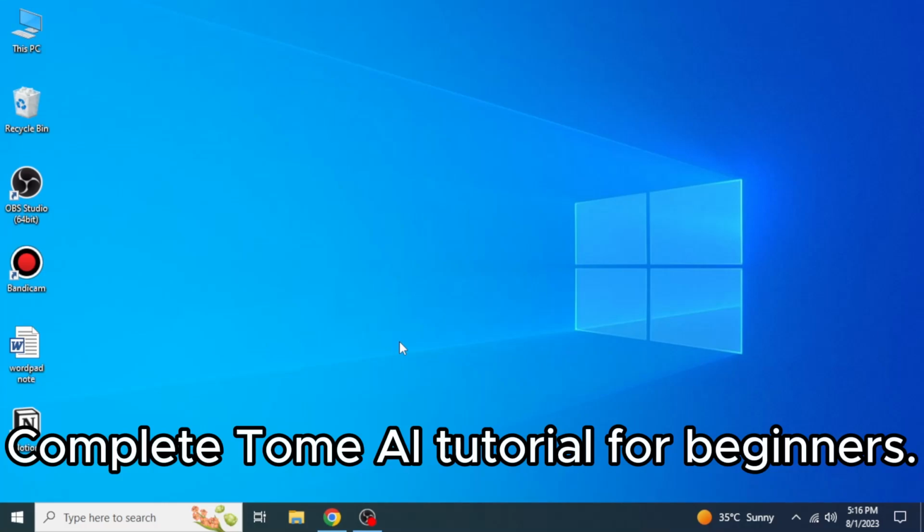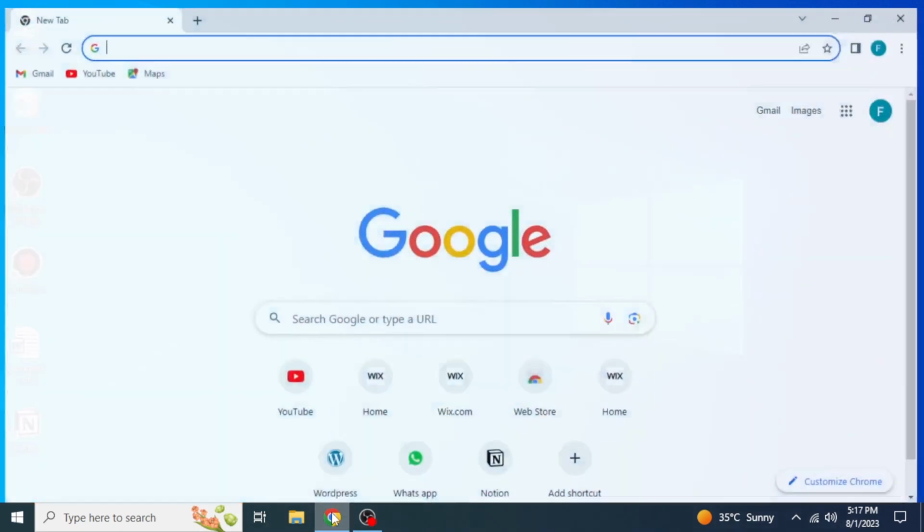So here's the complete Tome AI tutorial for beginners. It's quite simple and easy to do, but make sure to watch the full video so you don't miss out on any important steps. So first, what you need to do is to open any browser in your system and then search Tome AI.